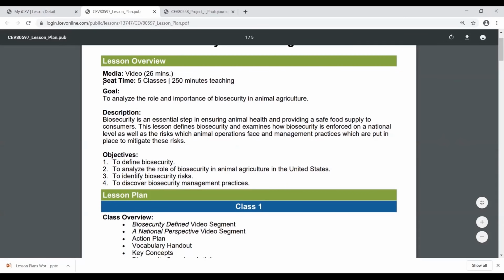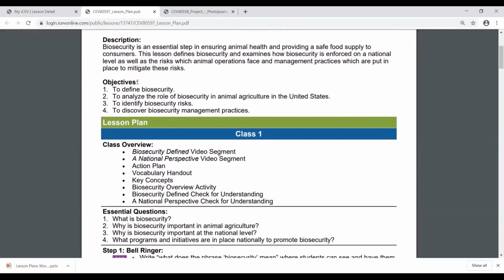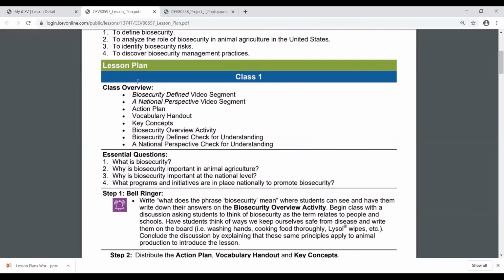Also, it's going to give you a seat time with those 5 classes or however many class periods that this particular lesson has been designed to take. And then if you scroll down, we're going to immediately get into starting off that lesson plan.